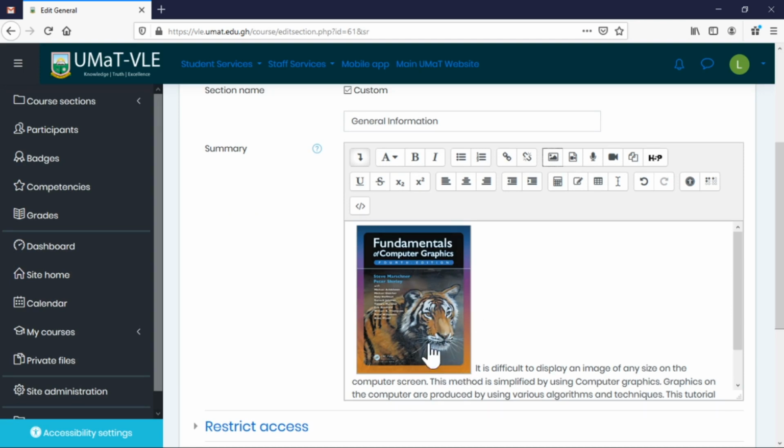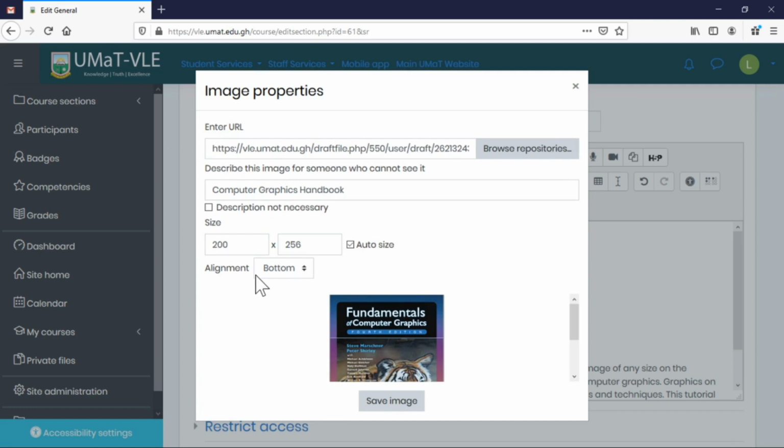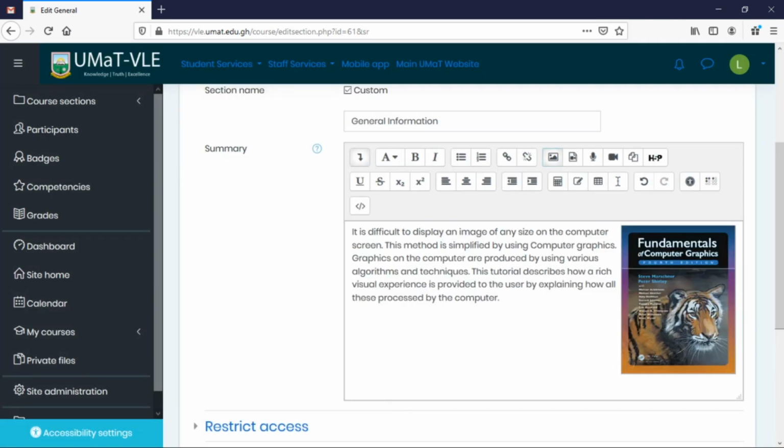So what you can do is to click on the image again, and this time round it says alignment bottom. So we had a text going down. I would want the image rather to go to the right so that the text will be on the left. So I'll click on this, and this is how it displays over here for us to see.